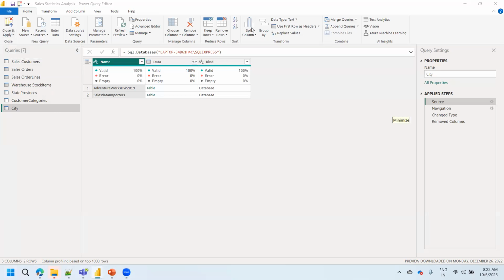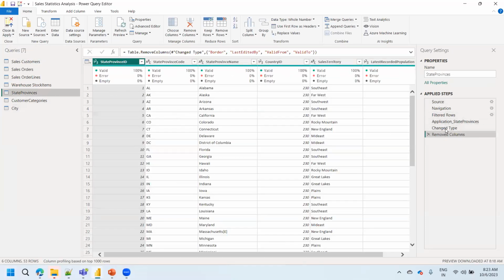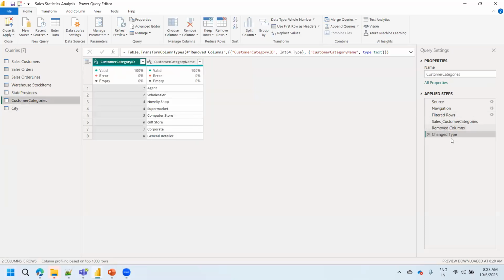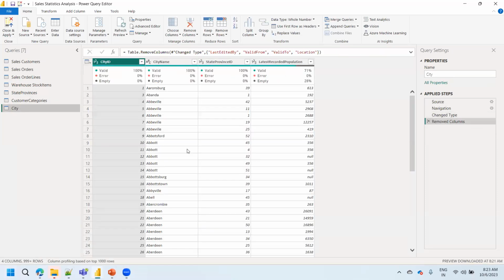Responses, please answer. It's a certification level question. By taking the reference of existing tables, I have created three new tables: state, province, customer category, cities table. If you close and apply, and also I have made some changes on each and every table, like changing the data type and removing columns. Here also, changing the data type and removing some columns. Here, changing the data type and removing columns. If I close and apply, will all 7 tables be refreshed, or only 3 tables?